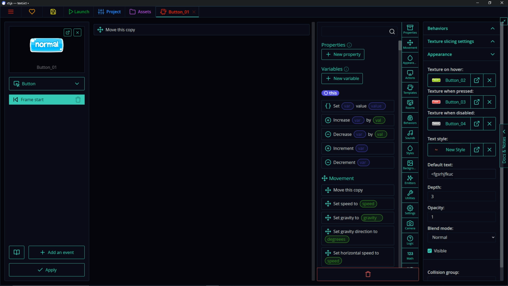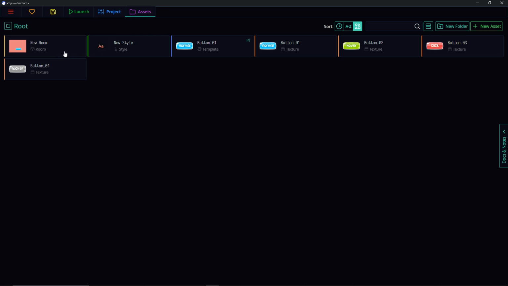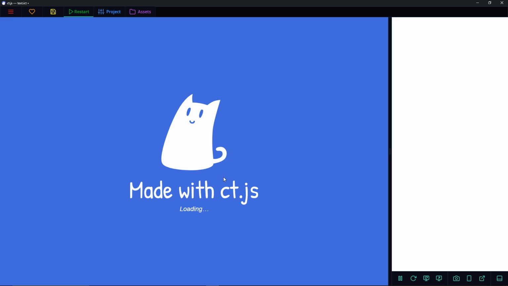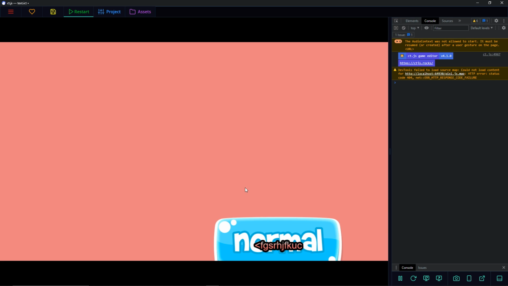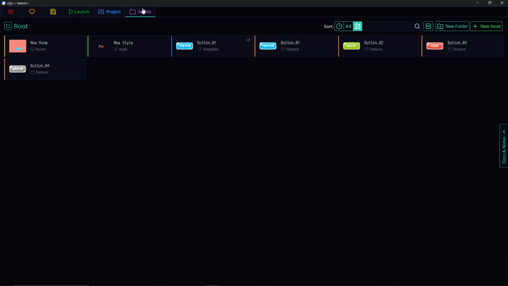So we can set that as a new text, apply that. We've already added it to the world, so we can run this and you can see everything is working fine. We've got our button with a little text overlay with this custom font, and when we click it changes the texture, hover, normal, perfect.